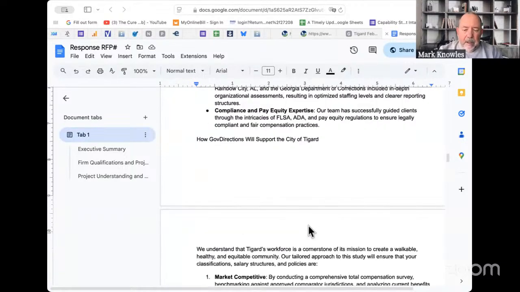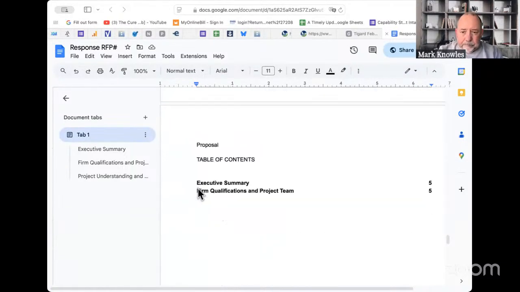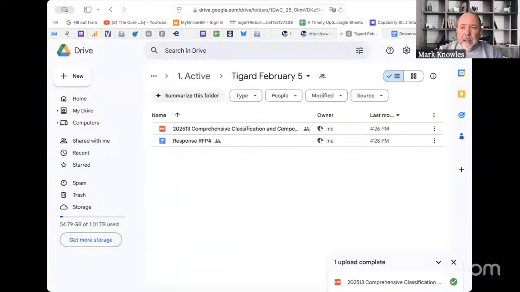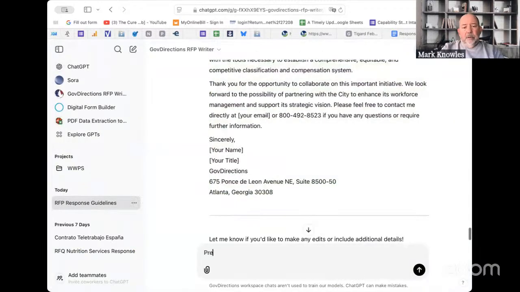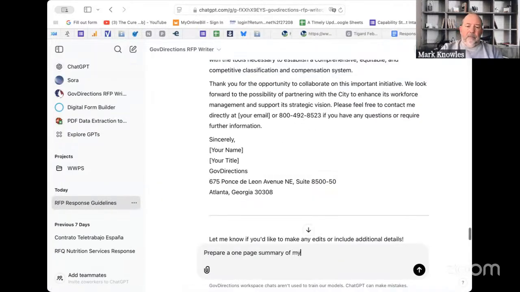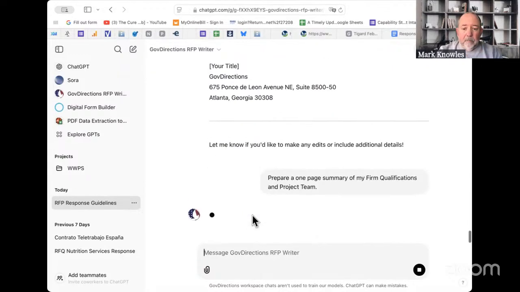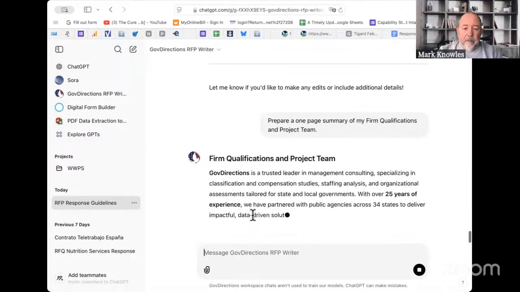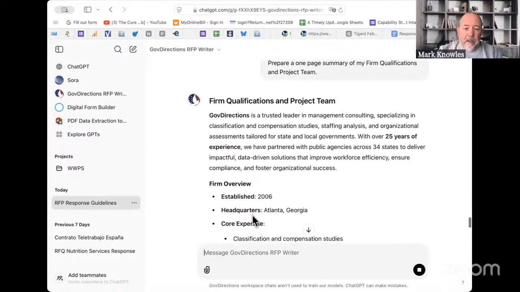And then I potentially will ask it to come back in and say, prepare me a one-page summary of my firm's capabilities. It's going to help me out. See if it does this. Okay. Here we go.